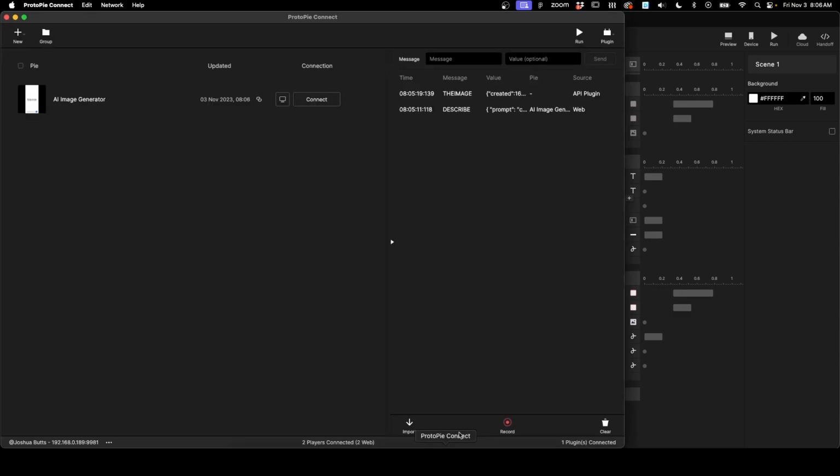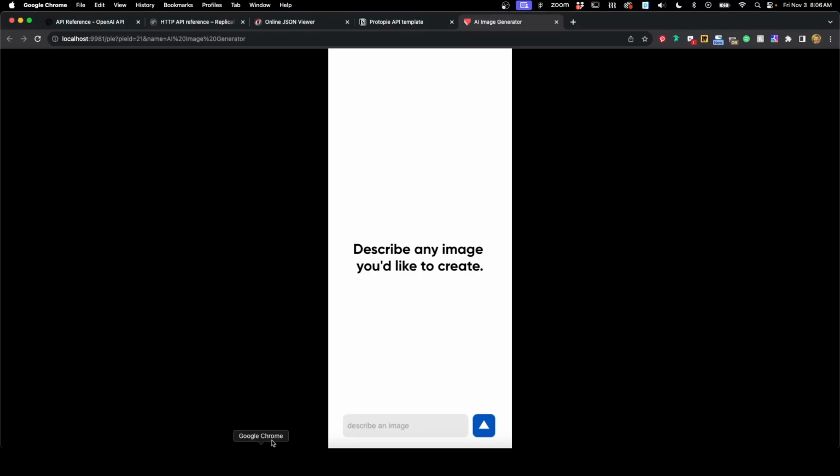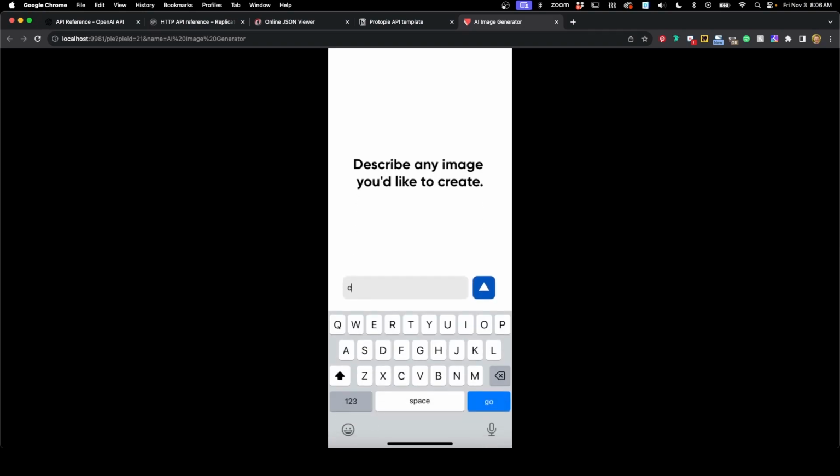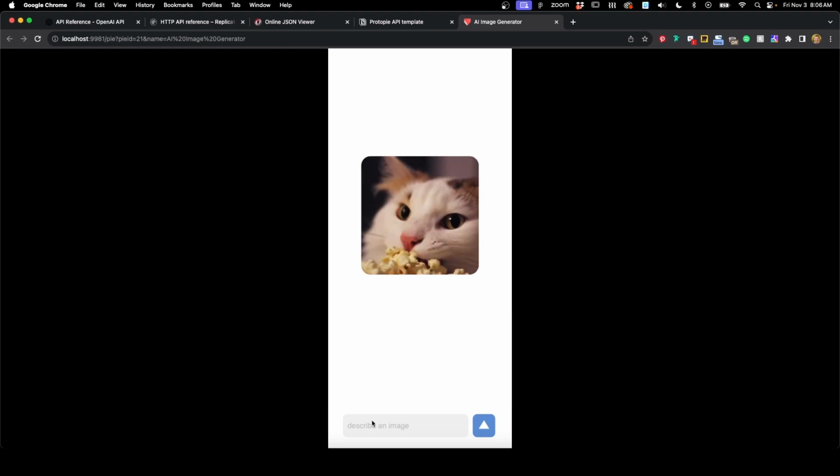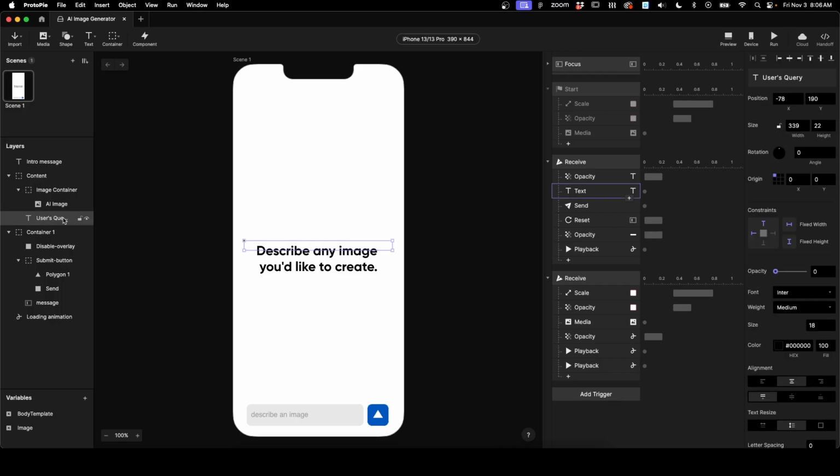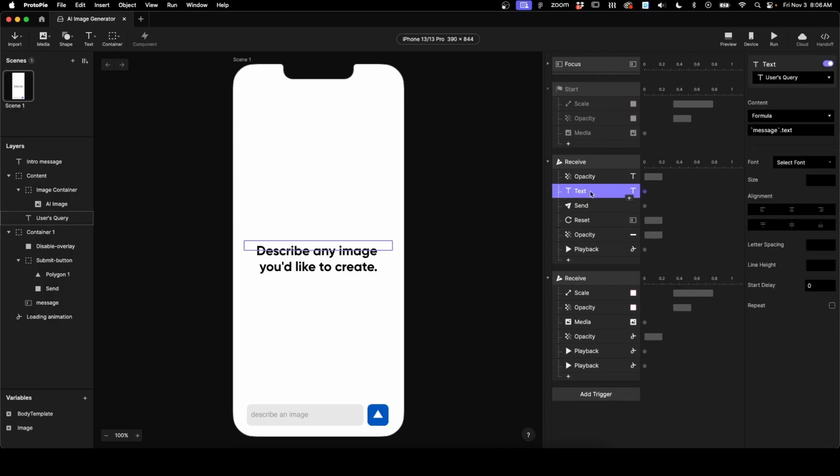We're going to go to ProtoPie Connect, hit play, and go back to our browser. Let's go cat eating popcorn. And look, there we go. We've got that image pulled in dynamically. It looks like we still need our text here. So let's go back one more time just to make sure that text is showing up correctly right here.